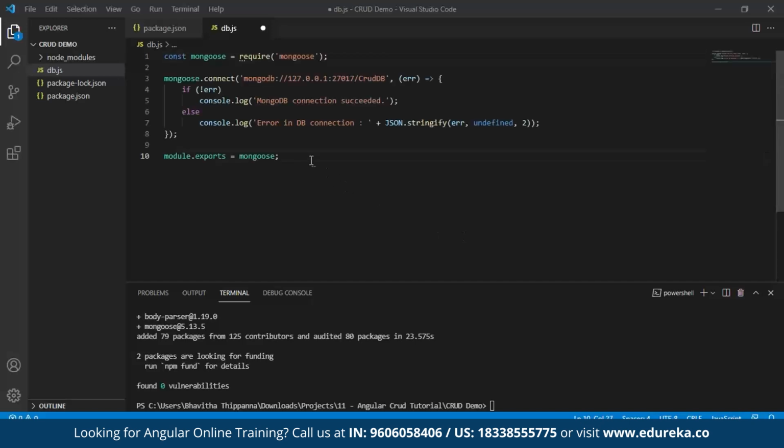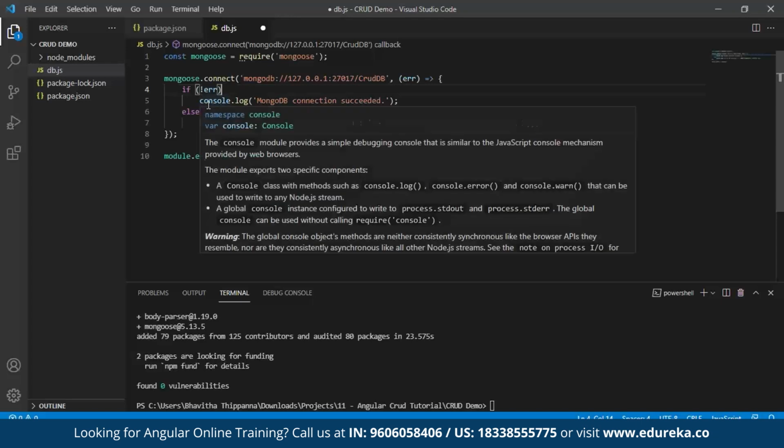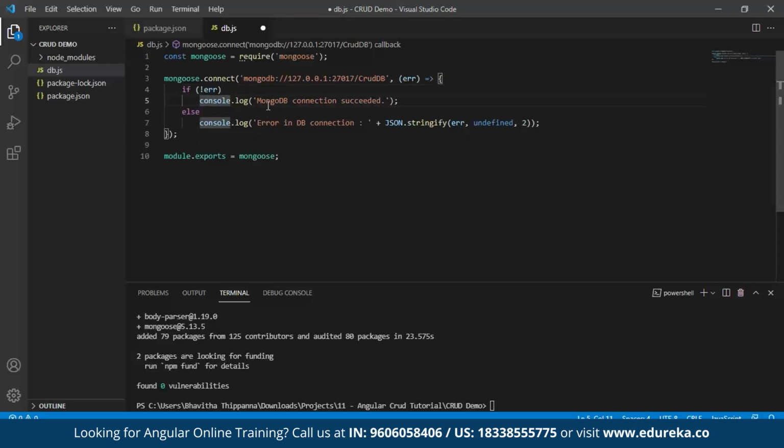Now as you can see here, the first thing I've done is establish a connection with my server. This is my port number. Now I have to give a message to say whether my connection succeeded or not, and that will be displayed in my console. If my connection is established, I'm going to say MongoDB connection succeeded, or else it's going to show me an error. Now with that, we have connected to our server.